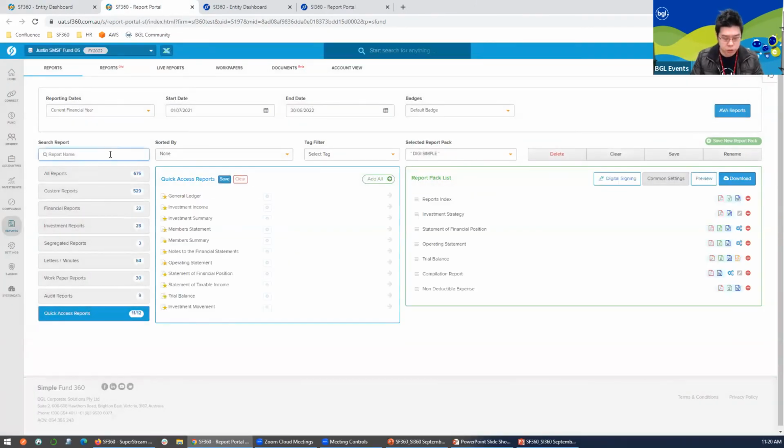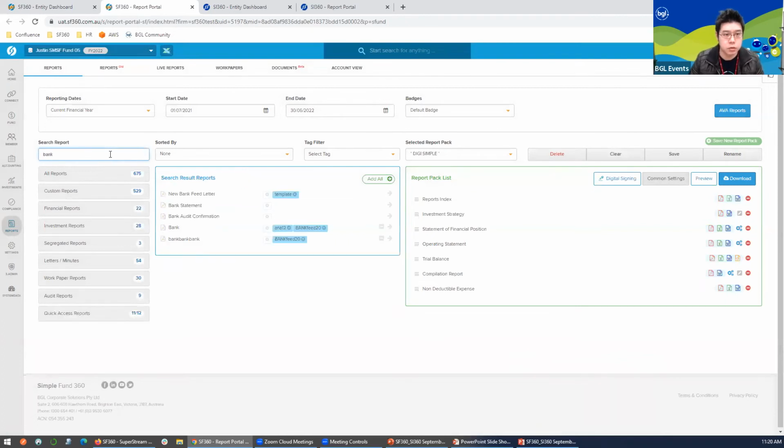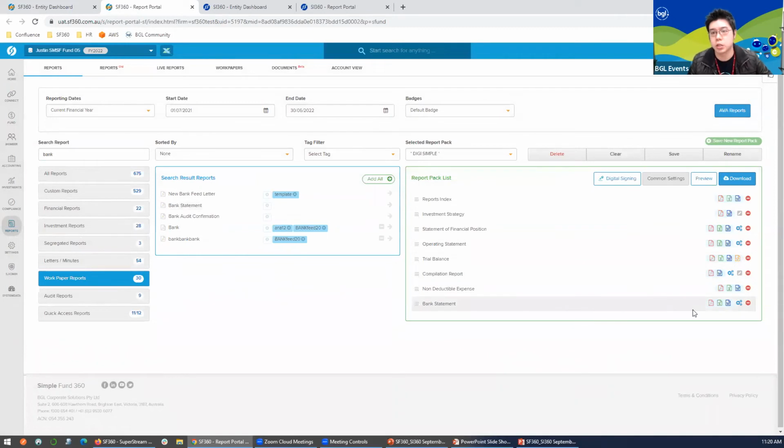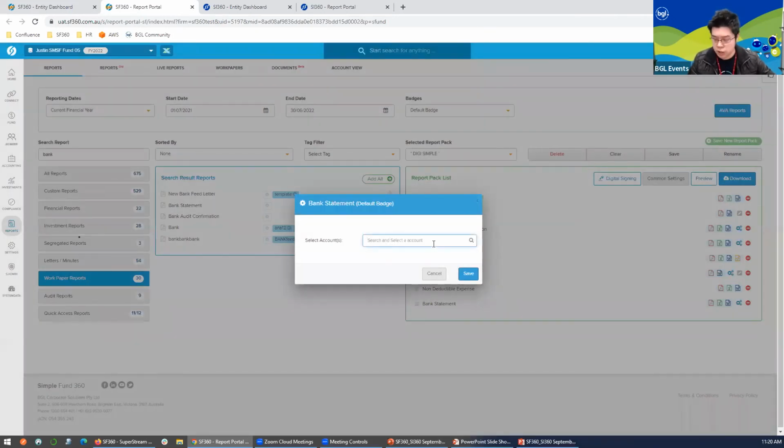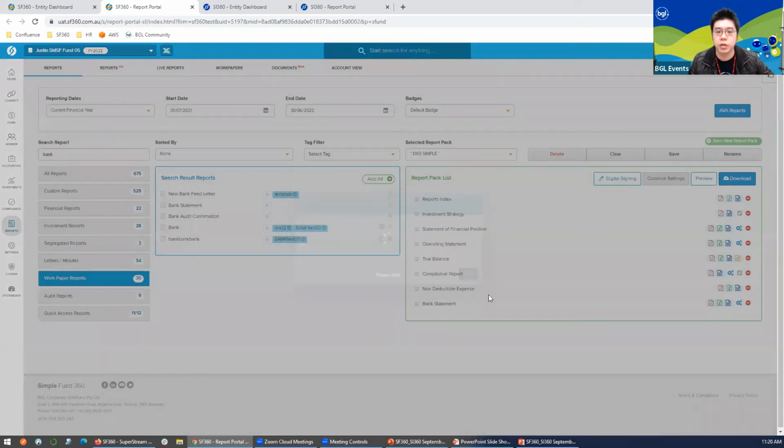So I'm searching bank statement reports. I'm just going to add it onto the pack on the right-hand side over here. Now there is this setting option where you can select the account in here. It now supports a term deposit account. I can click on that and save.